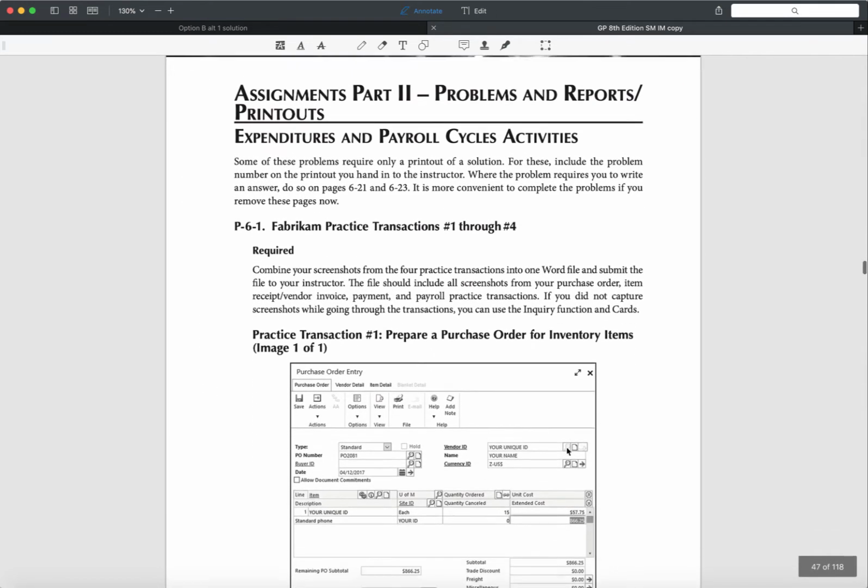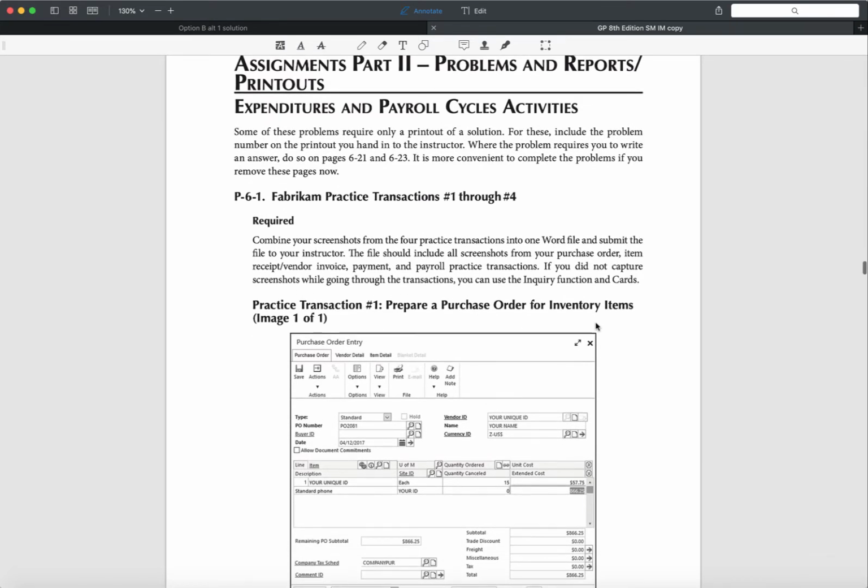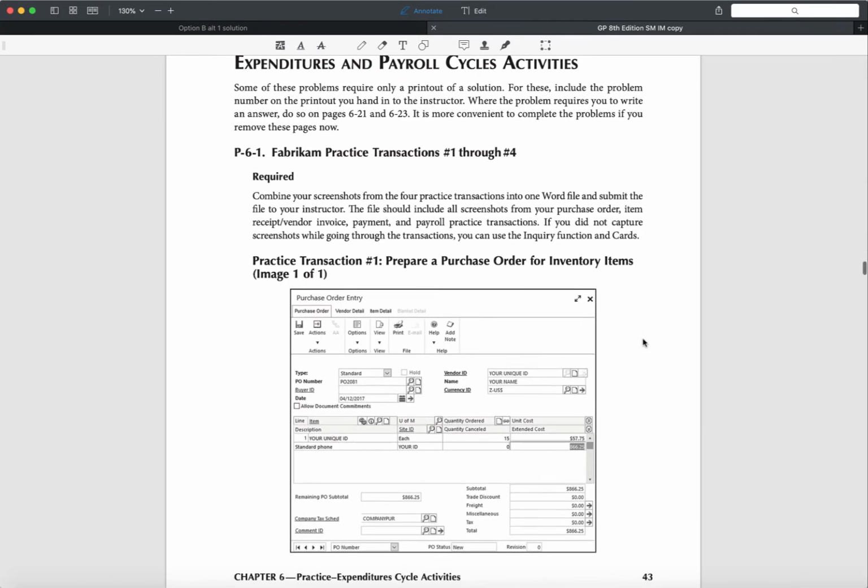Now we move on to the problems and the reports. Here you needed to prepare a purchase order for inventory items. I can't stress enough how important it is for you to do these transactions in Fabrikam to practice, because once you do them in Fabrikam, that's practice and it doesn't really affect your grade. But if you're doing them in Warren Sports Supply, then we definitely will have an issue. If there is something wrong, then you'll have to correct it.